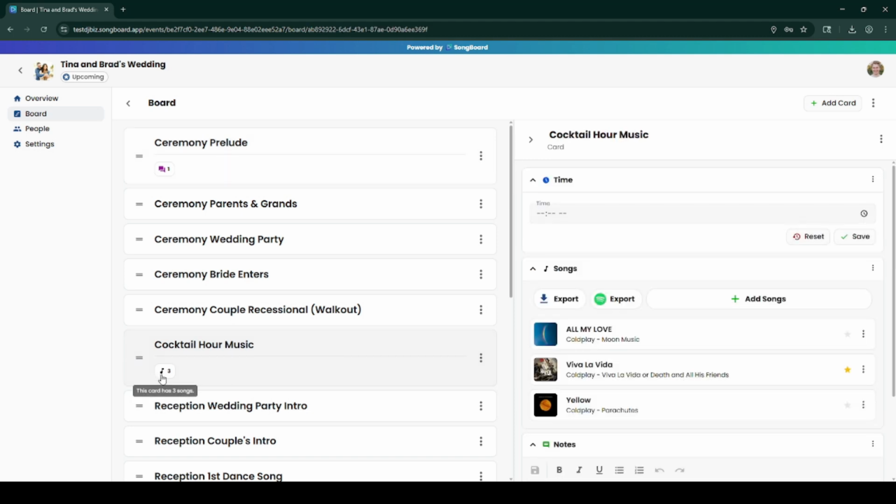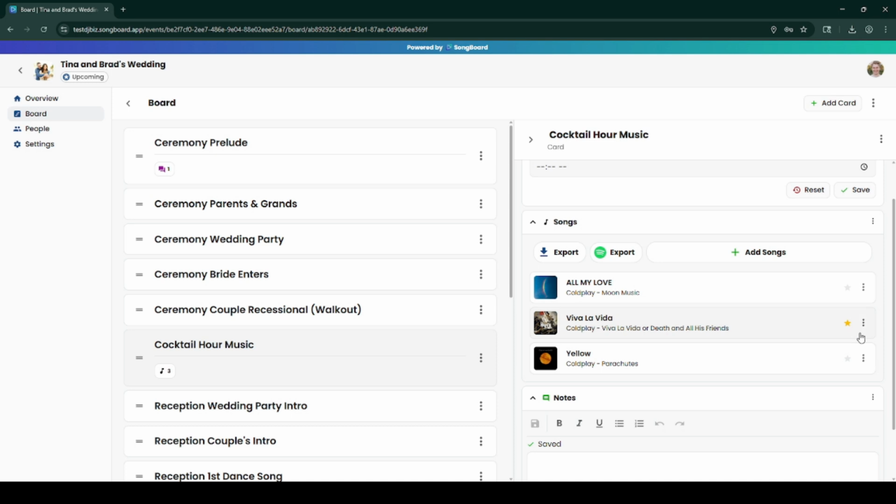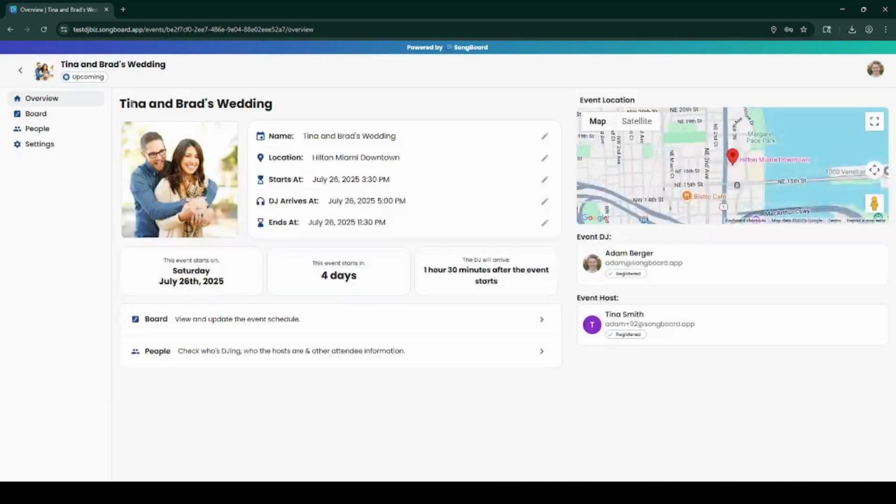And then you can see on here there's 3 songs that are picked out, and you can tell that this little mini box here showed up. And we see their Coldplay songs they picked out, and they marked Viva La Vida as a must play. Yep, so that's the basic overview of how you can really use SongBoard to start from a template, create an event, invite your host, have the host fill out some information, and you got it for your event. So that's really the bread and butter of SongBoard.